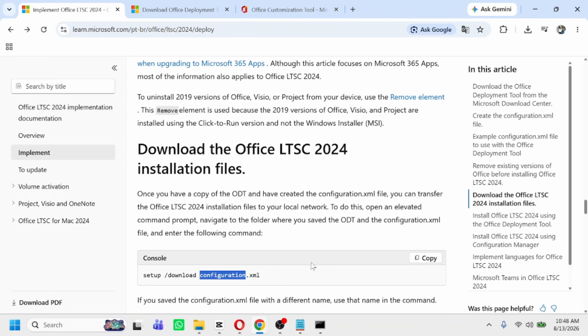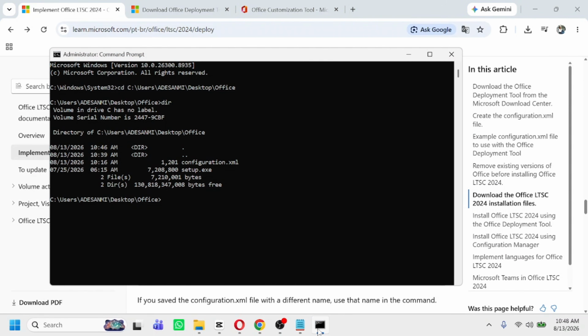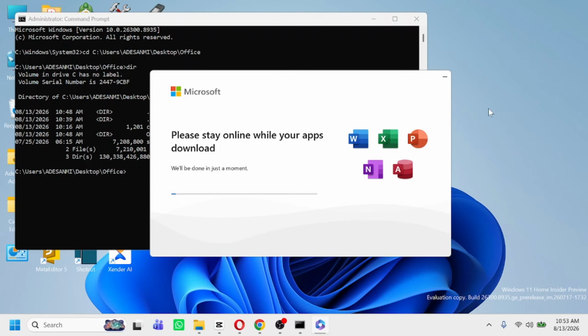Scroll down and copy this part. Come to this, then paste again, hit the enter button. So the installation is in progress. So you have to wait for this process to install this on your device.